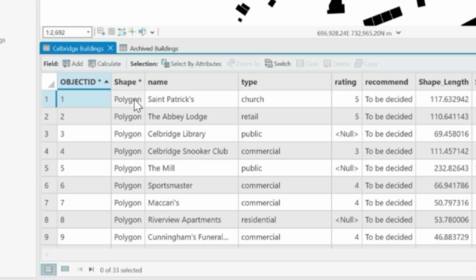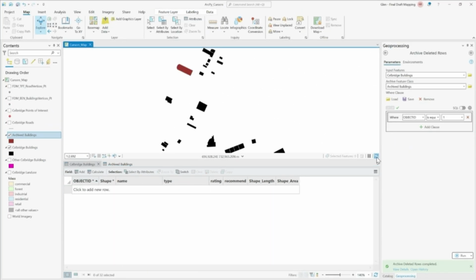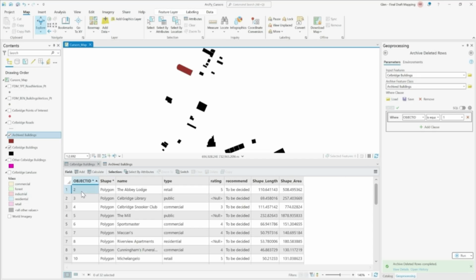It still hasn't been removed from our Selbridge buildings. Let's refresh the map. And we can see now it is gone. If I place the archived buildings layer under our Selbridge buildings, we can see that it is no longer a black building and it has been moved into our archived buildings feature class.